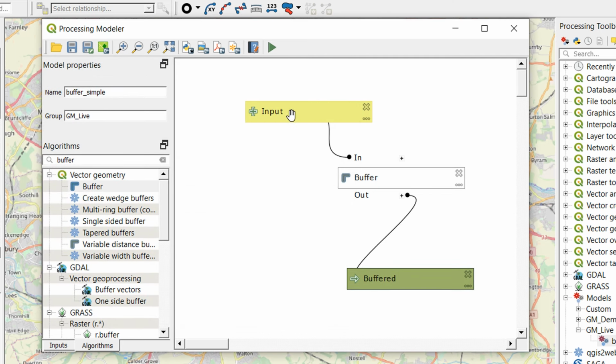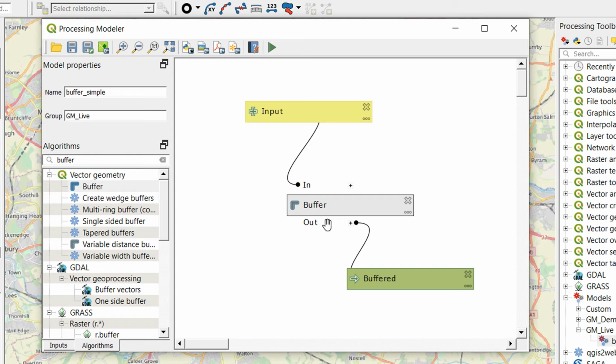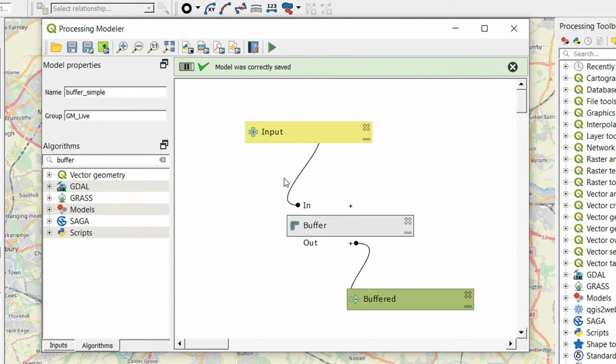So you can see that our input is a yellow vector layer and the green is for the output, and here is our buffer. So this is looking pretty good. I'm going to save the model. Model was correctly saved. Excellent news.